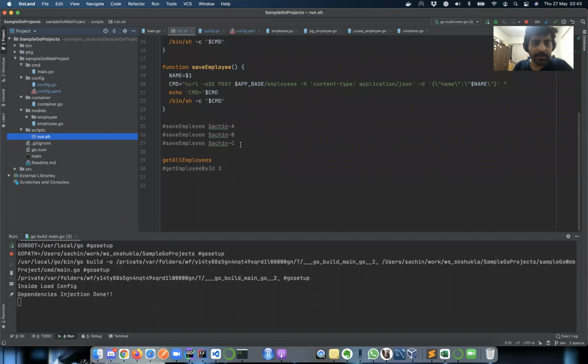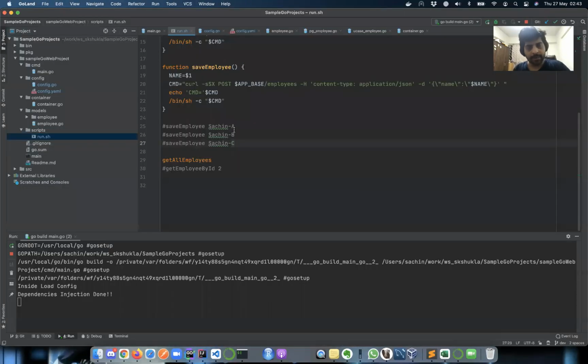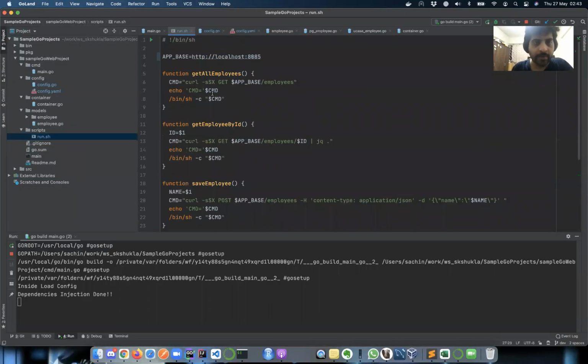Of course, there's none. Basically, if you see, it just prints the command also that I'm executing. So it's just a get command with localhost 8085, the port we have given, and employees as a relative URL. And how it does it, basically it just takes the app base URL and this slash employees endpoint I'm calling. So this is a string, I'm just equating that to a string and executing it in a shell with the -c option, so I can provide the string command as a parameter.